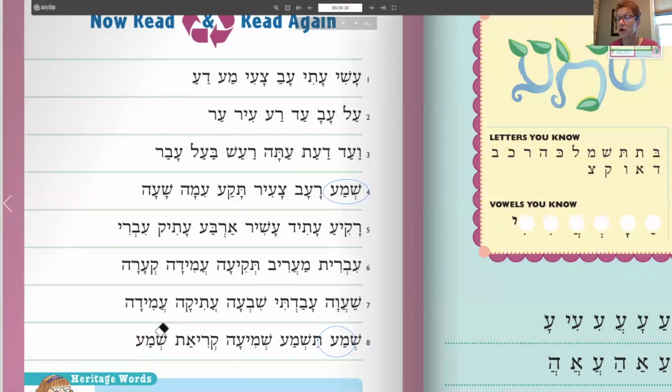Let's erase that and try again. Good. Then we might ask another question, something to the effect of, who can find the word for the language we are learning? And whoever finds the word Ivrit, first word on line 6, might get a gold star.